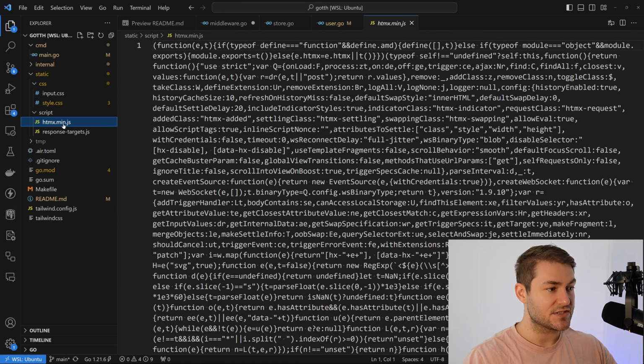Next is going to be our scripts. So this first script is, of course, HTMX, and this is a minified version of HTMX. Again, you don't need to touch this.